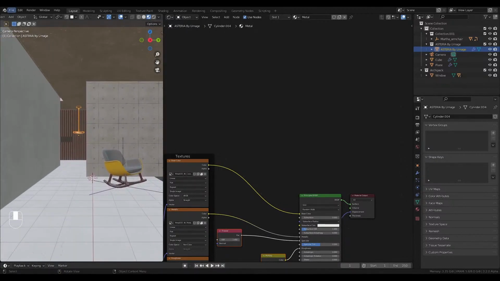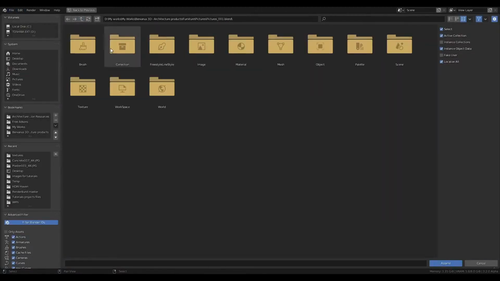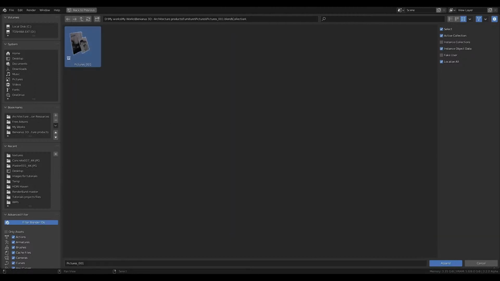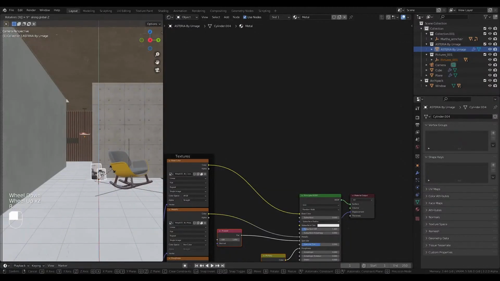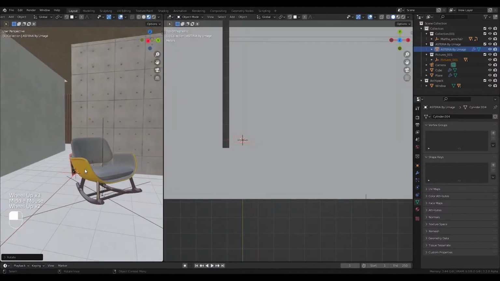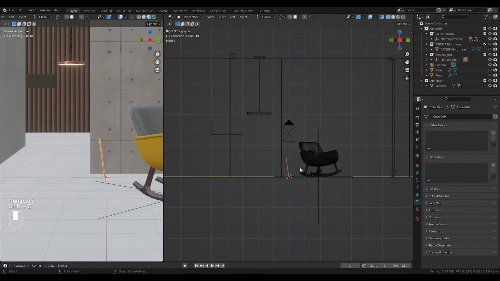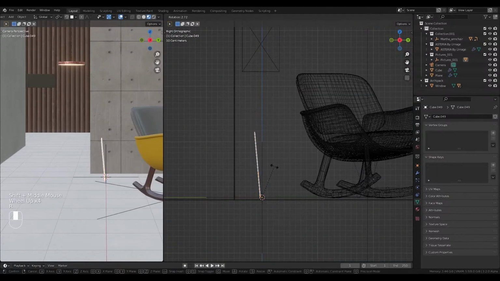I also have a picture furniture, so I will append the picture collection. Make it here and rotate it 90 degrees. I need to change this to the 3D viewport to work. I don't need the second image, I need just this image here. So I need to go to the side view. I need to rotate it a little bit like this to have it perpendicular to the floor.